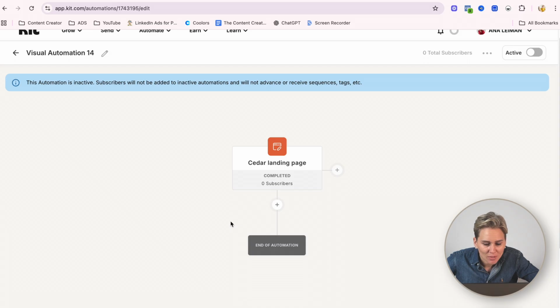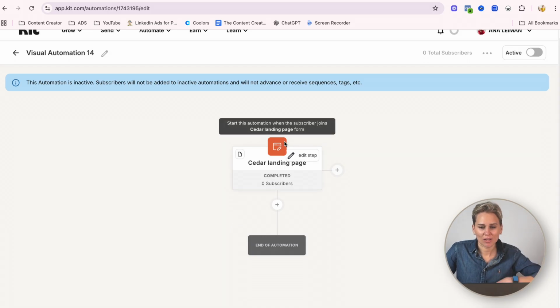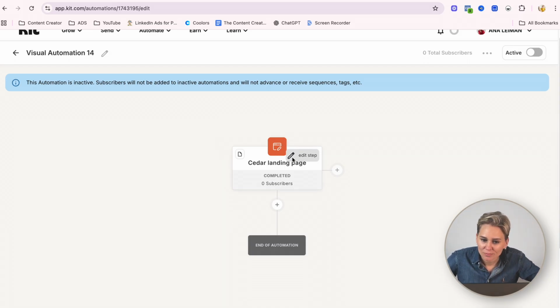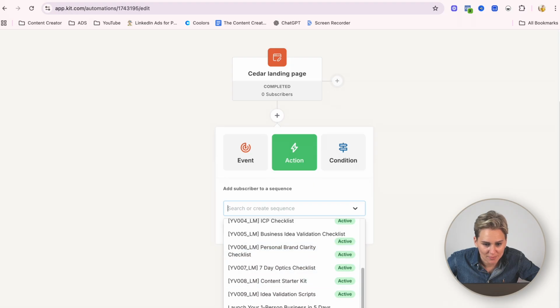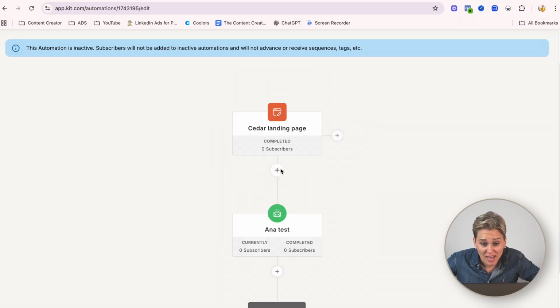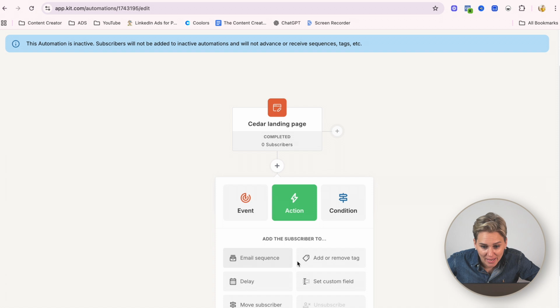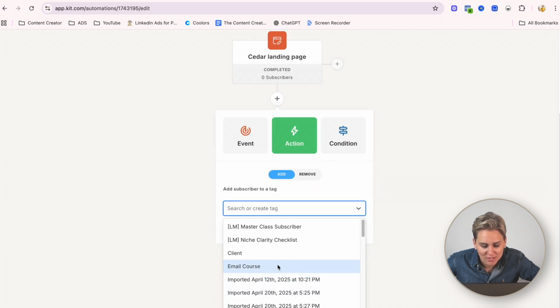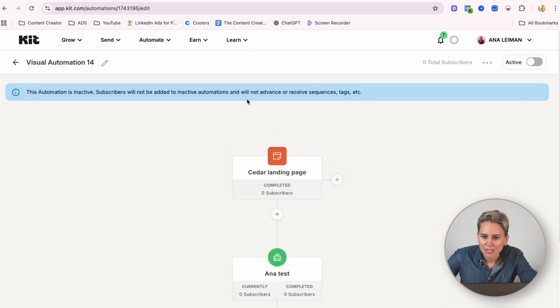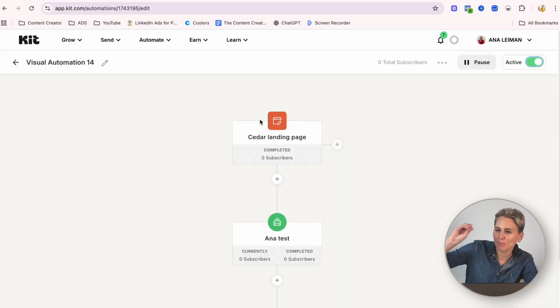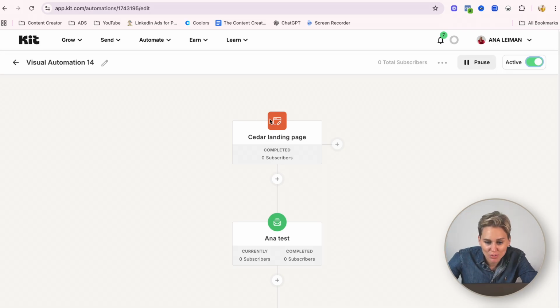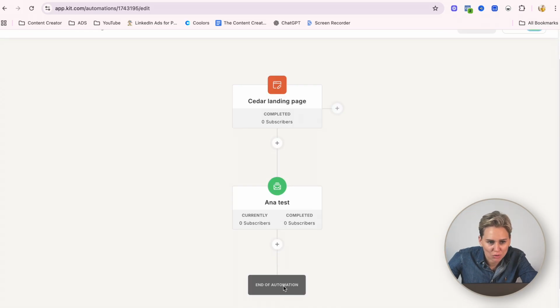Add event. And that's how it tells you that the automation is going to work. So they're going to go to the landing page. Then we're going to attach the email sequencing, which is our test, add action. So we can add a tag if we want to, like add or remove a tag. I have different tags. And the most important thing is that you have to activate it. So you press activate, and it has the journey from people leaving their email addresses on the landing page, and then they start receiving those emails. And then, that's the whole automation.